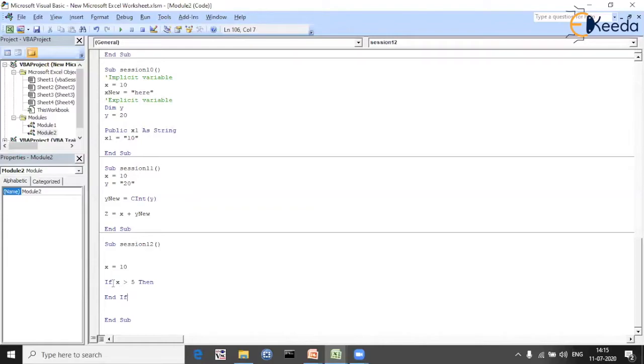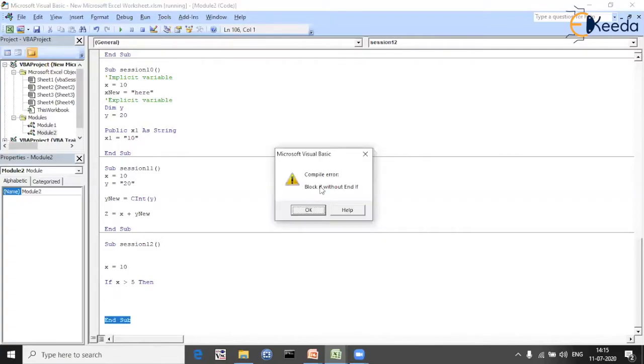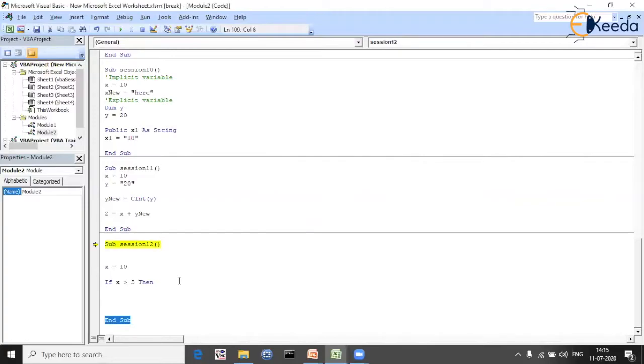Always make sure whenever we are writing a single if, we should have written an end if for that particular if. If we have multiple if statements, we should have that many end if statements. Otherwise, you won't be able to execute this subroutine. Maybe I can show you one example over here. I have one if statement, and I have not written any end if. If I try to execute it, it says block if without end if, which means you cannot execute this subroutine if the end if statement is missing.